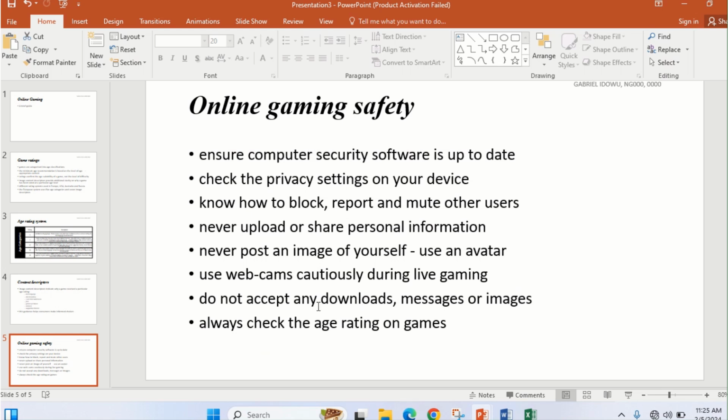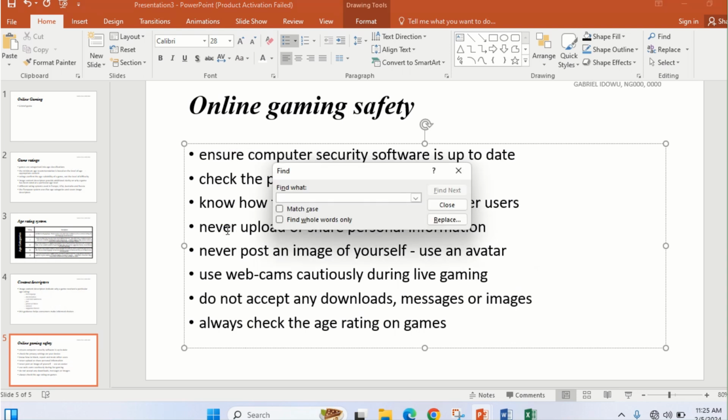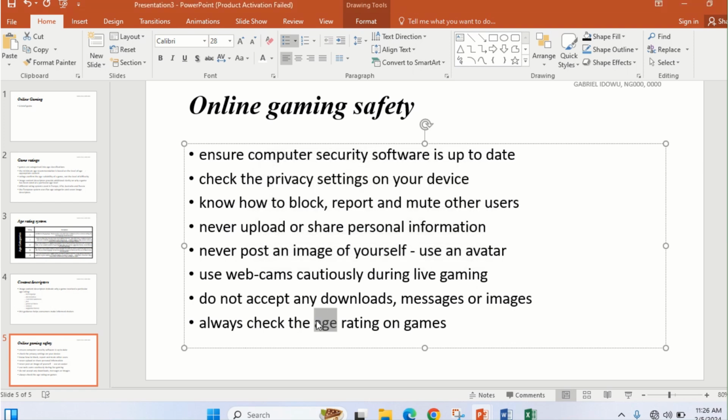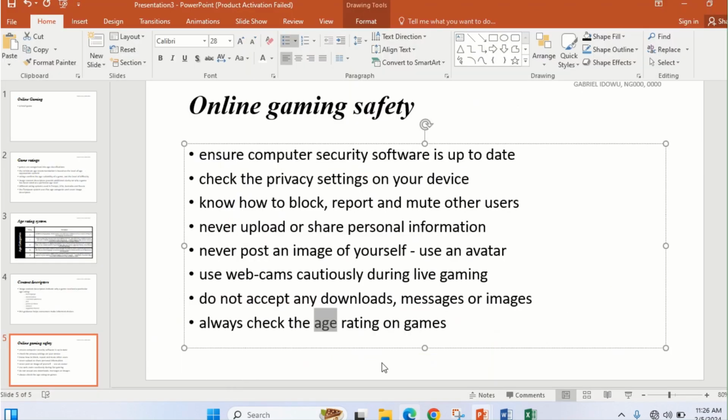Where's age rating? Okay, here it is. I've seen it. Age rating. Always check the age rating. So that when you click on it, it goes to the slide with the title age rating system.